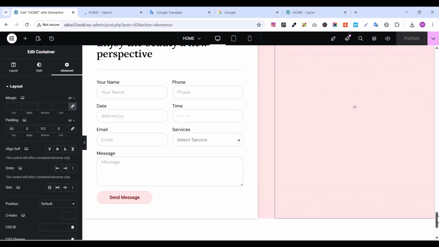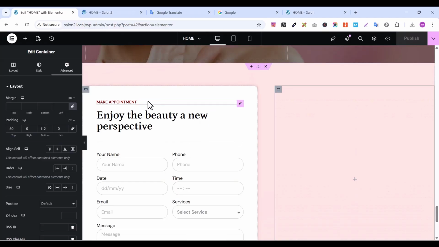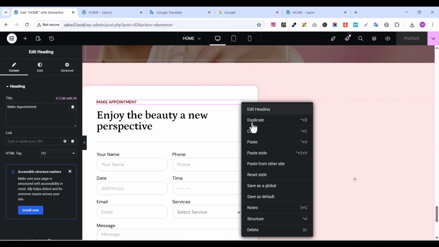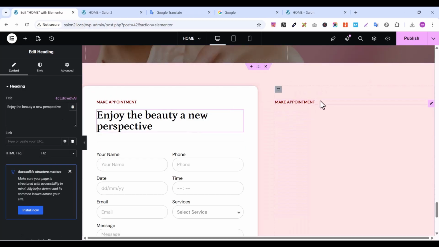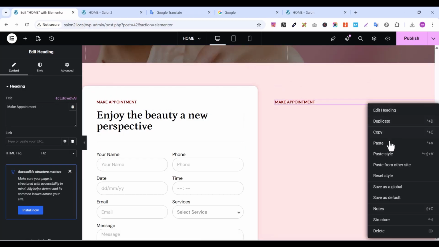So from here we can add some text elements. Let's copy this text element. With Elementor you can do copy and paste. You don't have to style it again. So it is the same style. So let's do copy and paste.